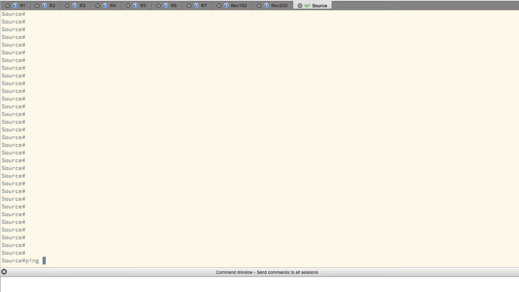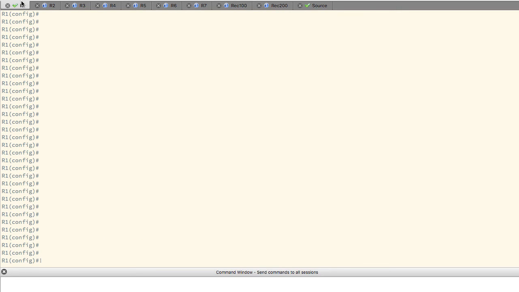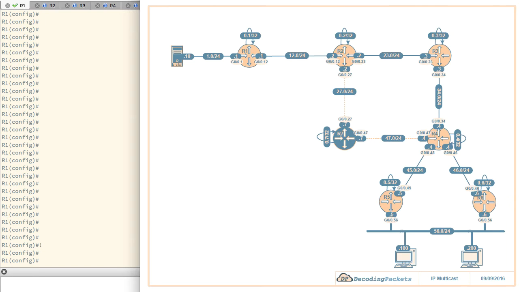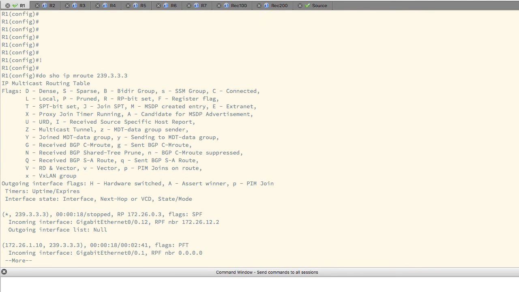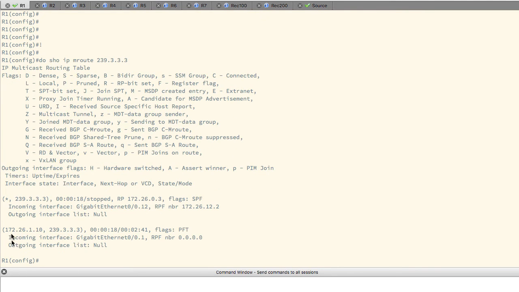So we'll say simply ping 239.3.3.3. And by default, IOS will just send one single ping out. Let's look on R1. So R1 is our FHR. So on R1, there should be that S comma G entry now. So let's do show ip mroute, and we're going to qualify it with 239.3.3.3. So here we go. We have that S comma G entry.